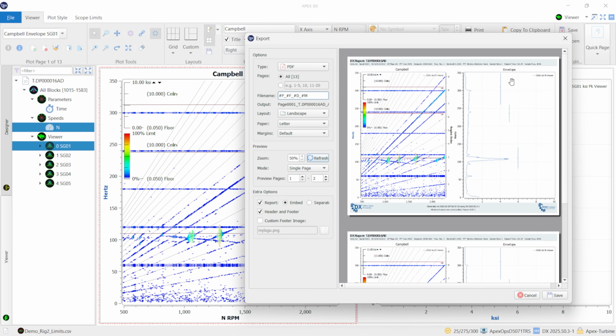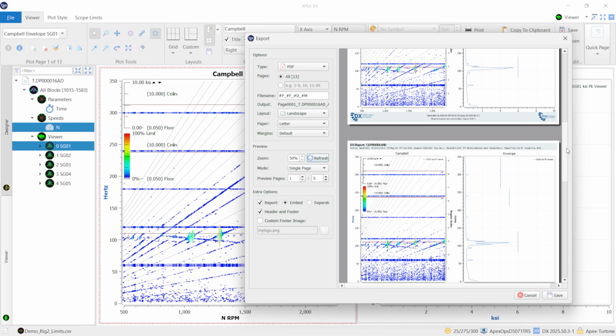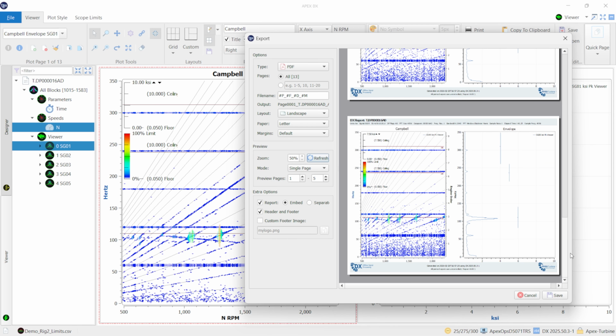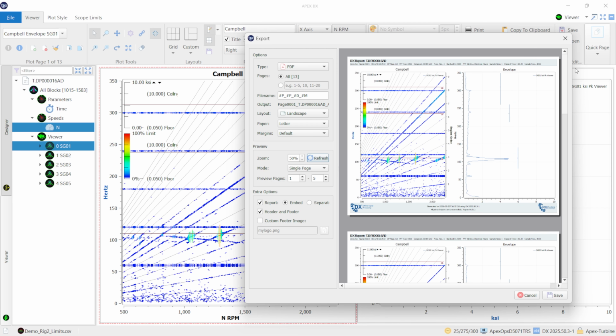I already have a number of pages here, and I can see more pages in my preview if I go to 5 and hit refresh. Now you can see I have a number of pages here already made for export as a PDF, and I can set this up in a number of different ways. It doesn't only have to be a PDF. PDF is the default and recommended choice, but depending on your organizational needs, there are lots of options here.